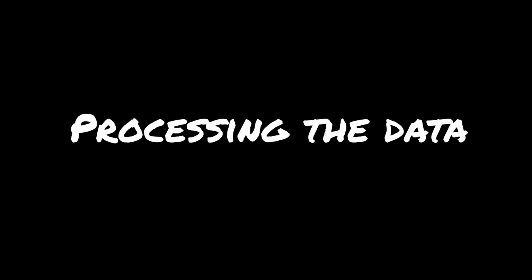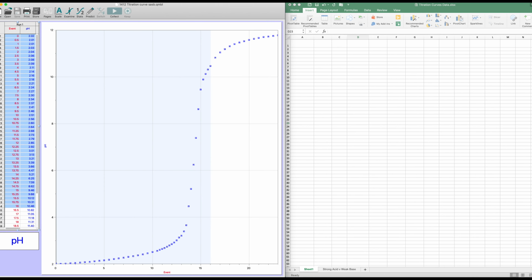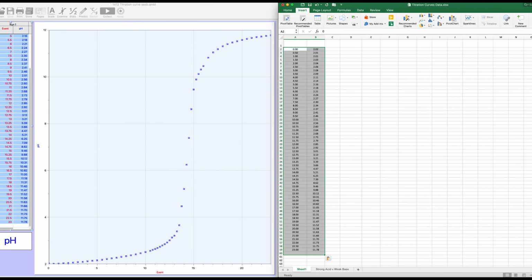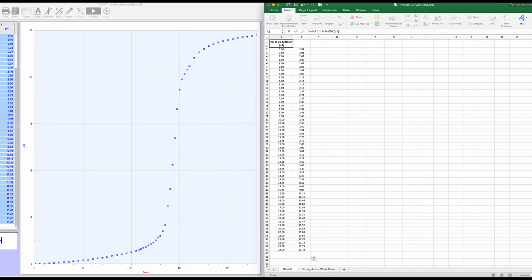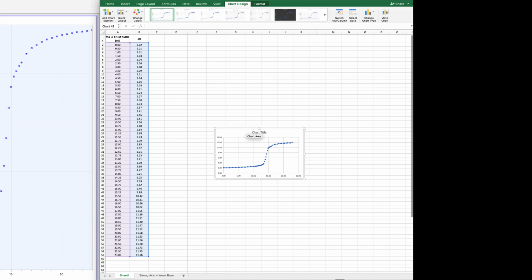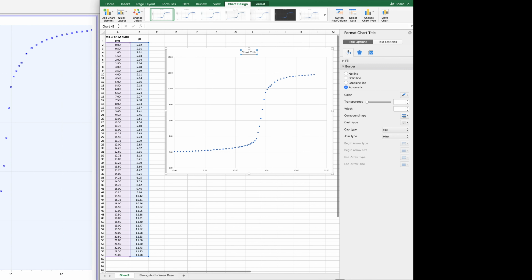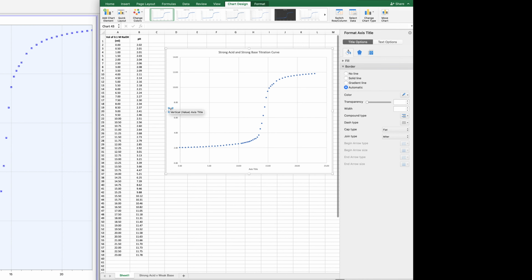Processing the titration curve data. Open the corresponding strong acid, strong base data file. Then highlight the Run 1 data for volume and pH and copy and paste into an Excel document. Create an XY scatter plot with volume as the x-axis and pH as the y-axis. Be sure to include chart titles and axis titles.